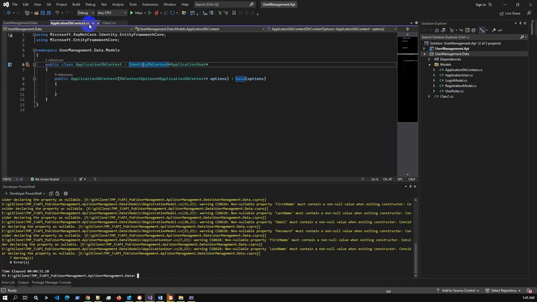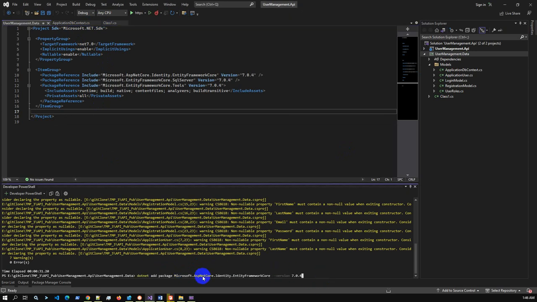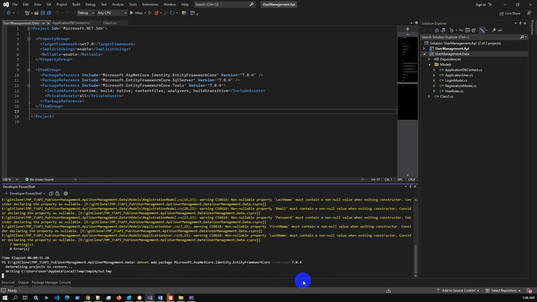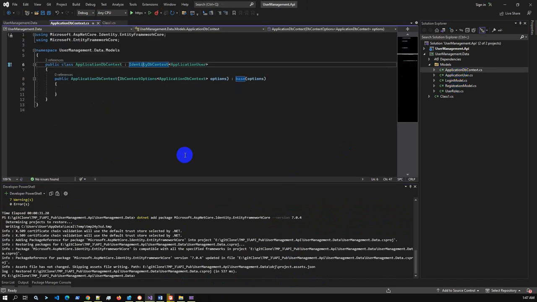So previously we made a mistake, it should be ASP.NET Core Identity. Let me share the package installation command with you. Entity Framework Core Identity. So the right package will be ASP.NET Core Identity, as we are using ASP.NET Identity Core for user management. We got the error because we installed only the identity Entity Framework Core package.